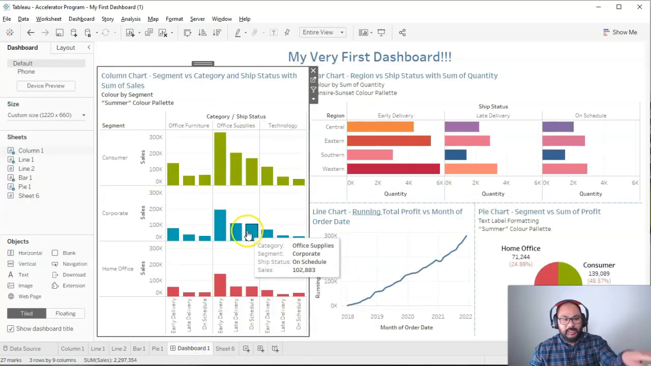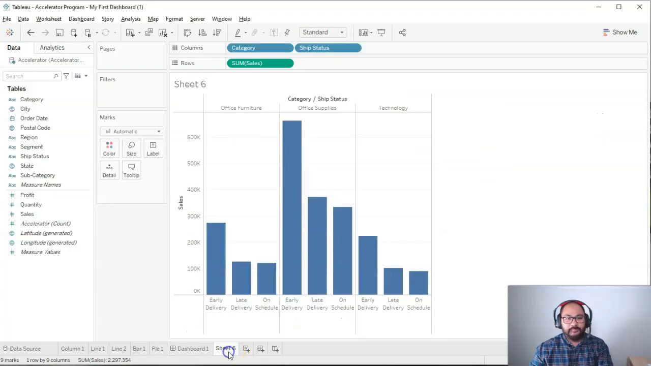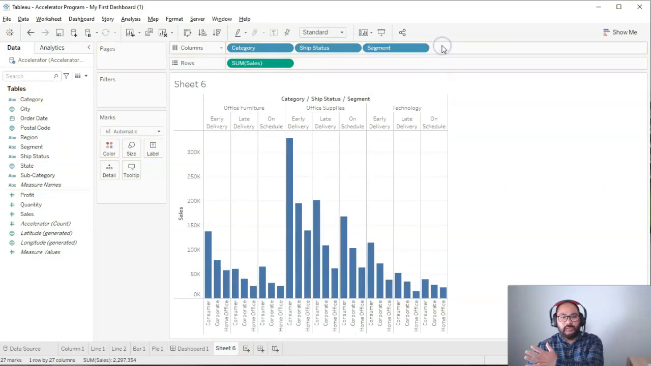And then we have the slices going this way, and you can see that it's segment. So let's go back to sheet 6, and I'm going to bring segment in. Now, if I put segment into the columns, it's just going to split it across further.